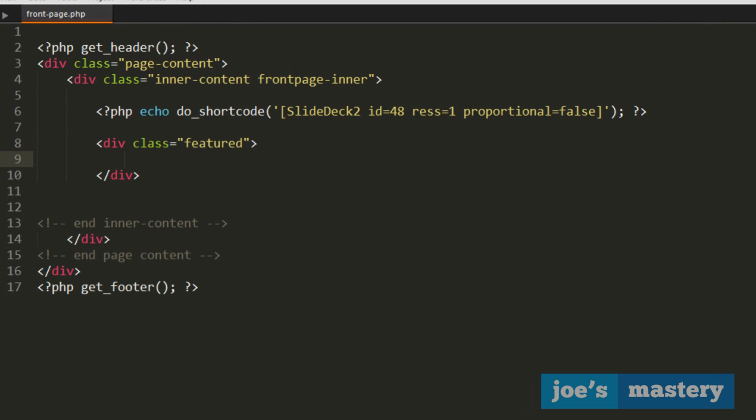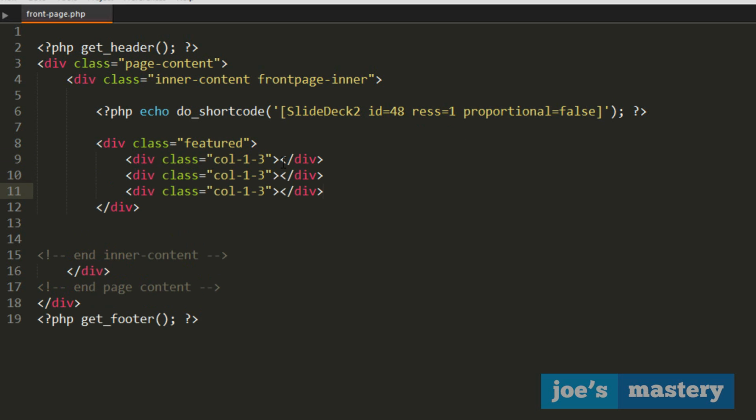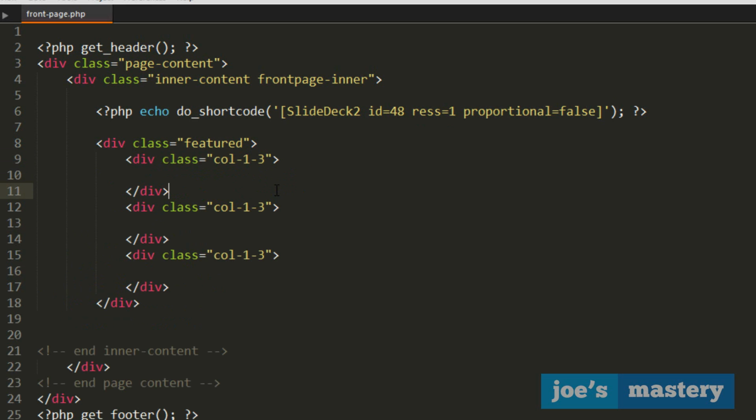So inside featured, we're going to make three classes called col13. Now this stands for column one third. So this div here will be one third of the page. And let's copy that three times. And let's open that up.